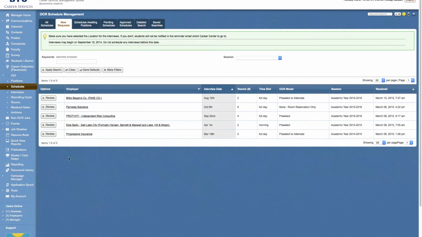The initial request does not have an actual job posting attached. It is simply an interview schedule framework and a date request that we will later attach to one or more job descriptions. So let's go through and review a new OCI schedule and approve it.